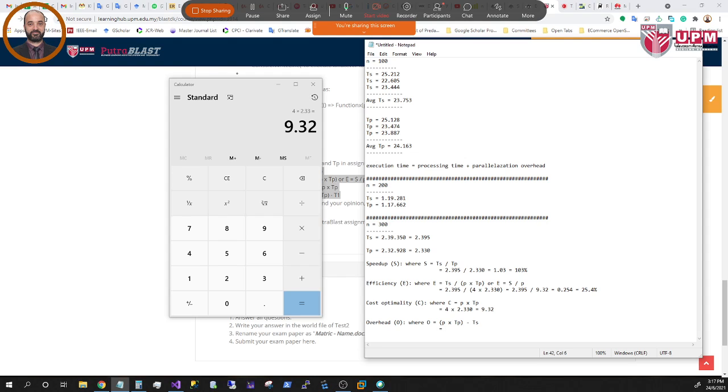Okay, the last step here is to calculate the overhead O, which is equal to P times TP minus TS. So what we need to do is to calculate P times TP, which is exactly the value of C, because C here is equal to P times TP. So this equation could be changed to C minus TS. It's the same equation, but in a different form.